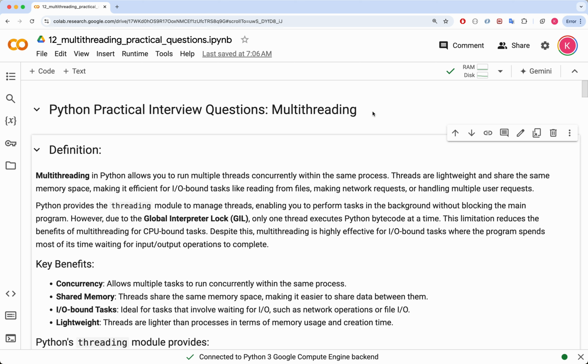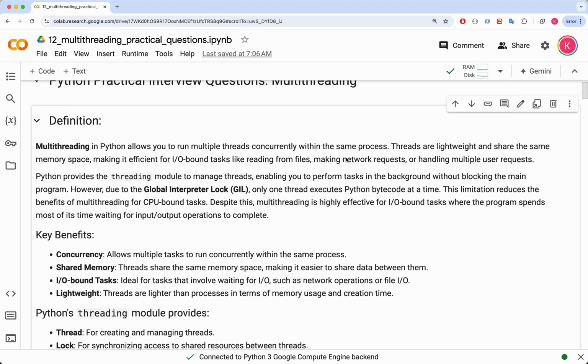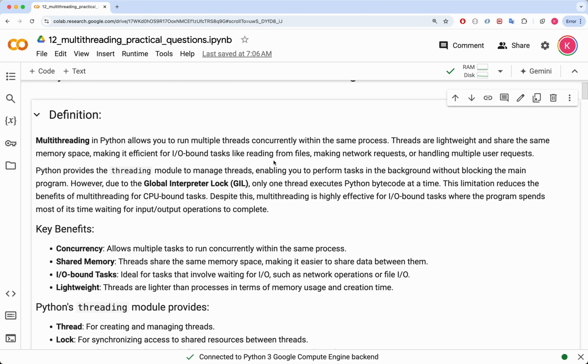Whether you're preparing for an interview or just want to deepen your knowledge, these examples will definitely give you a solid foundation. Definition: Multithreading in Python is a way to run multiple tasks at the same time within the same program. Think of it like multitasking, where different threads handle different parts of a process without slowing each other down. Threads are lightweight and share the same memory, so they're great for tasks like reading from files, handling network requests, or managing multiple user interactions, where the program might otherwise have to wait around for something to finish.